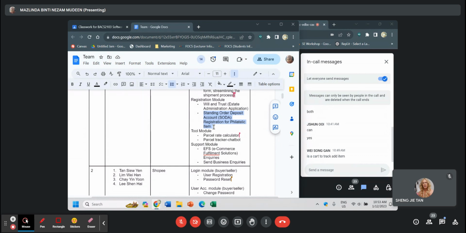Okay, so it means it has nothing to do with each other. I mean, they are not actually related to each other. Okay, yeah, they are not related. Okay. Second, can buy stamp.